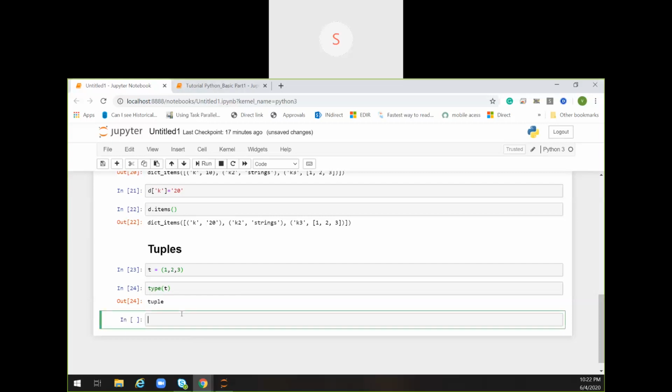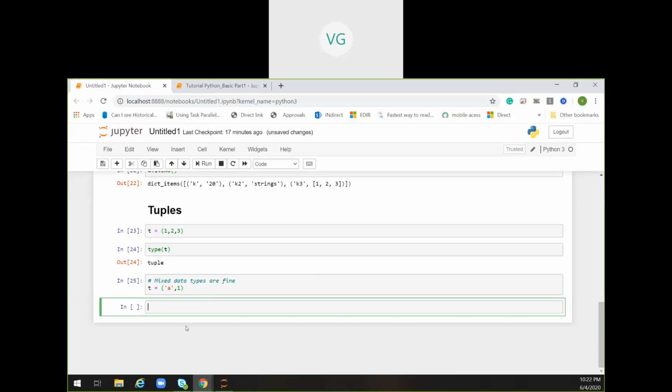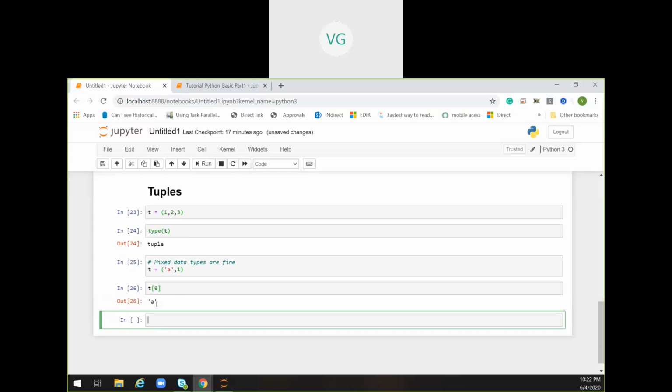Also, as in dictionary, we can assign values of mixed data types. Like here, if you see, this is a string, this is an integer. We can call these the same way by using an index, like t of 0.